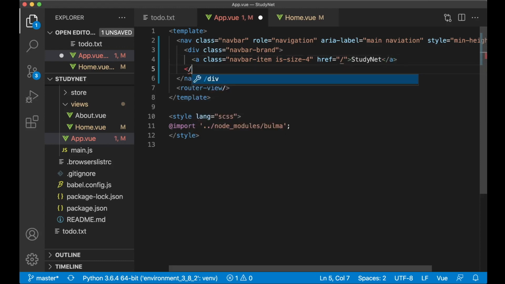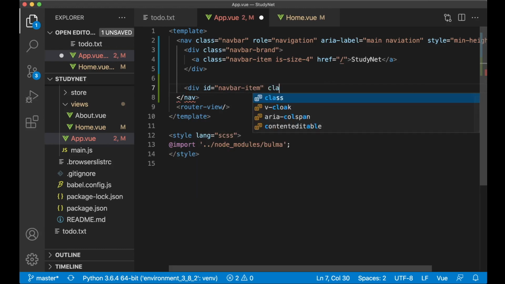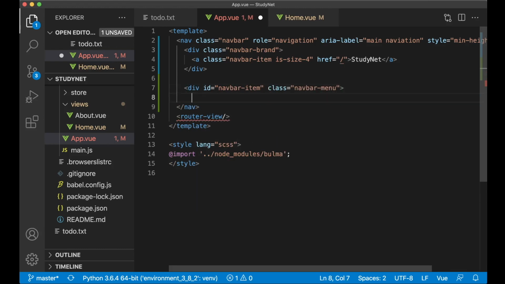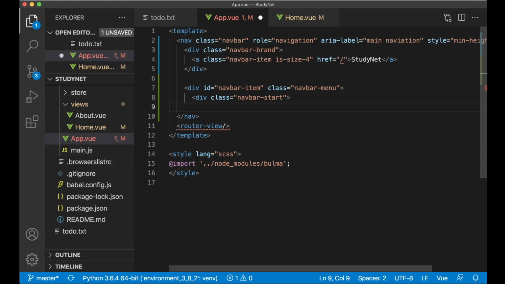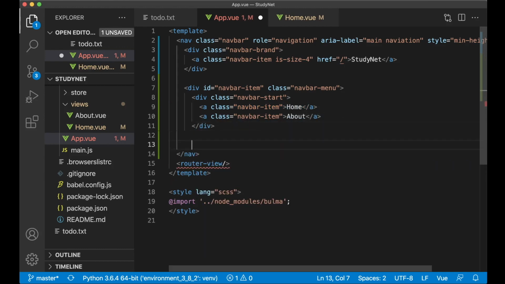I can also close the div where I show the logo, and then below here I want to have a menu, div id navbar-item, and then class navbar-menu, and then I want links to the front page and the about page to the left. So then I need to add a div class navbar-start, and then in here two links. So a class navbar-item, Home. Then I can copy this, just replace the label with About, close that. And then I want some buttons to the right side where we have a login and sign up button.